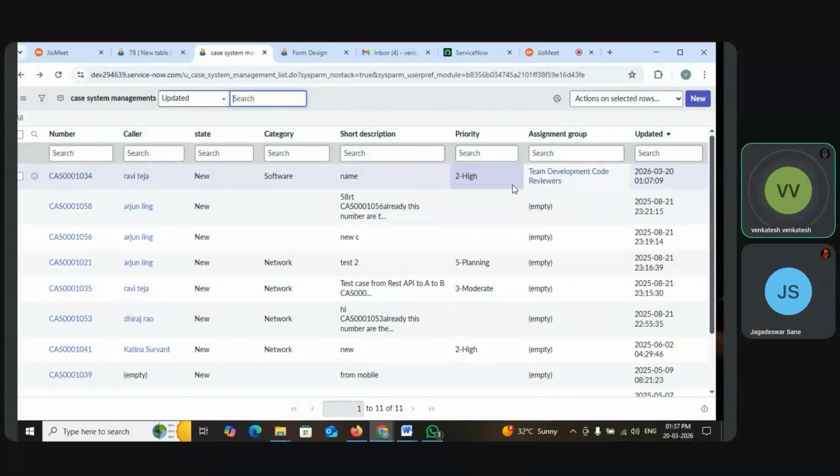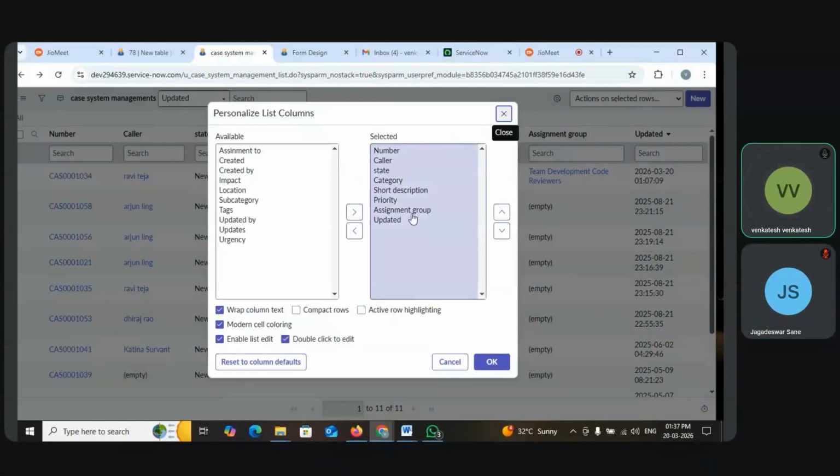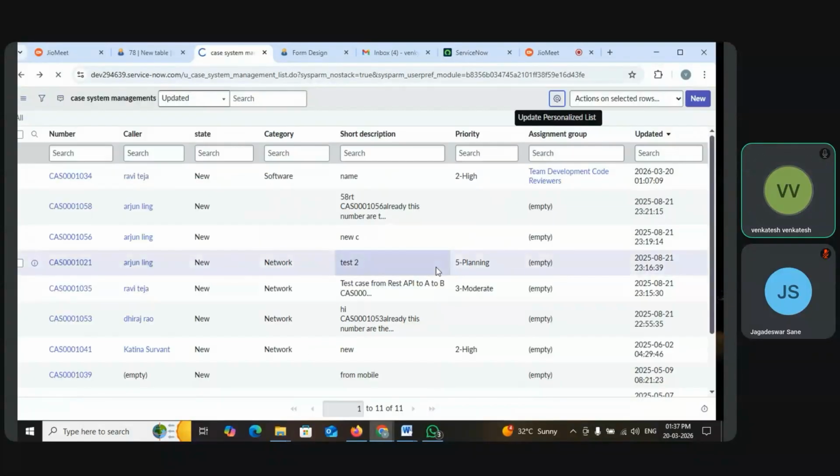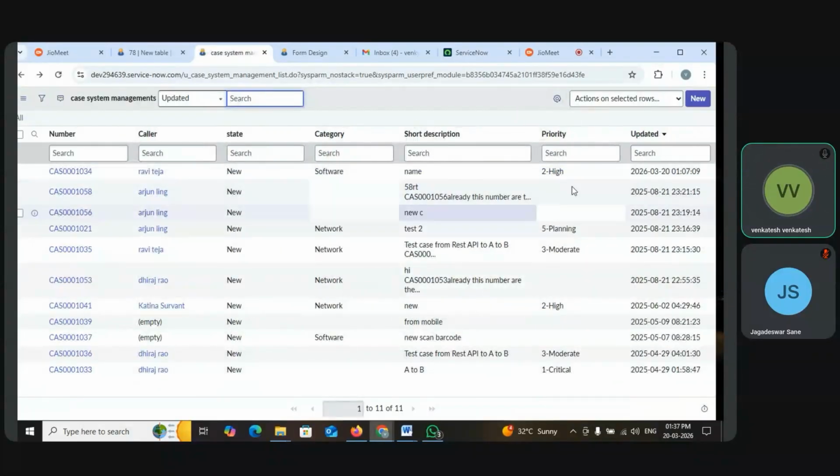I think you got it. Yes, Venkatesh. You can modify the things here. For example, you just want to take out the assignment group from the list, you can take it out. Okay, here you can save it. So you can see there is no assignment group. The fields you want to see here, you can see it directly. So this is one of the things.